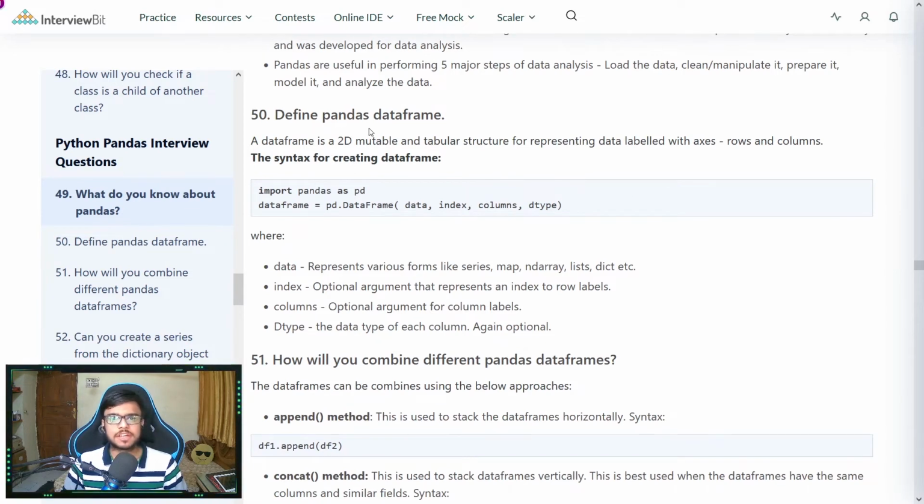Question number 50, define pandas DataFrame. A DataFrame is a 2D mutable and tabular structure for representing data labeled with axes, that is rows and columns. The syntax for creating a DataFrame is that we just import pandas with whatever alias you want. pd is general, so DataFrame is equal to pd.DataFrame, and then we have some parameters like what the data is, what the index, columns, dtype, etc. are.